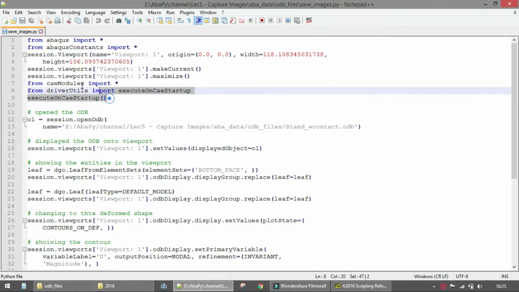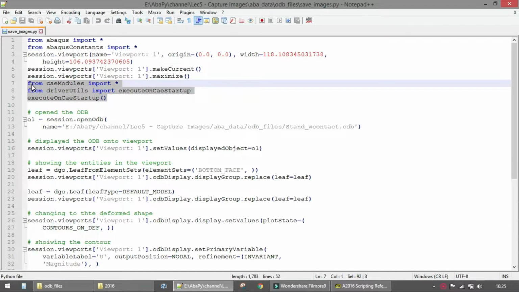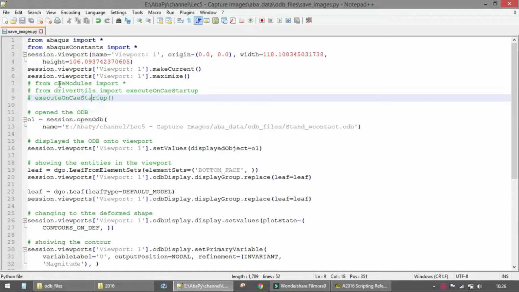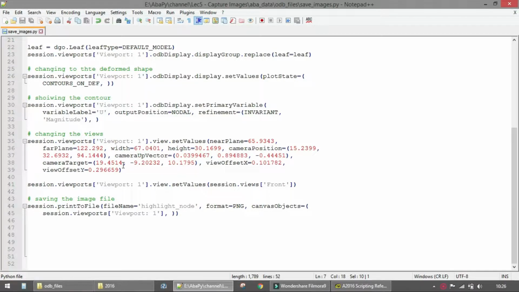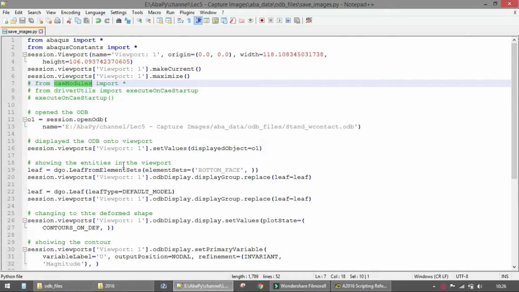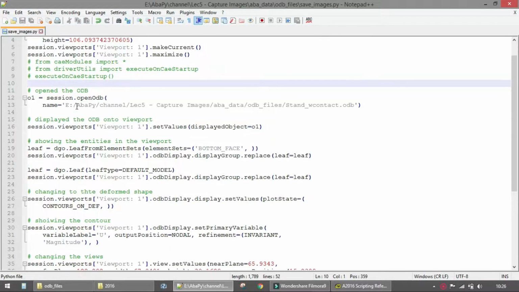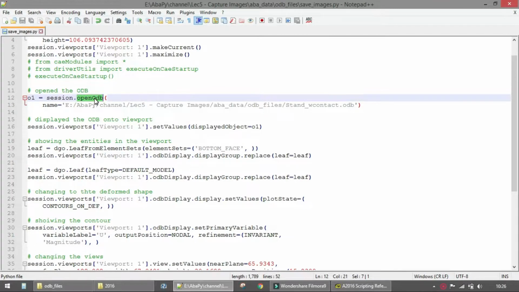At this point, we don't need this import statement, because we are not using any CAE modules, we are using only the session. And apart from that we are not using any other modules, so we don't require the CAE modules. For our purpose, the abaqus and abaqusConstants modules are enough. Then the first command that we are going to see here is openOdb.